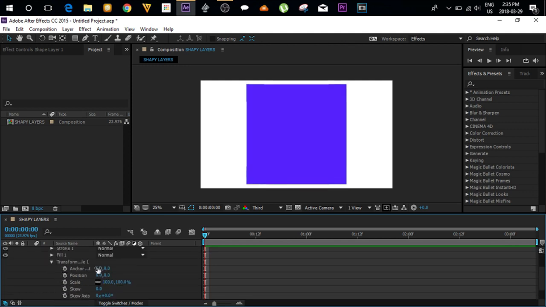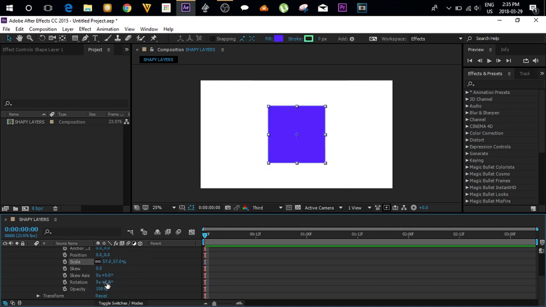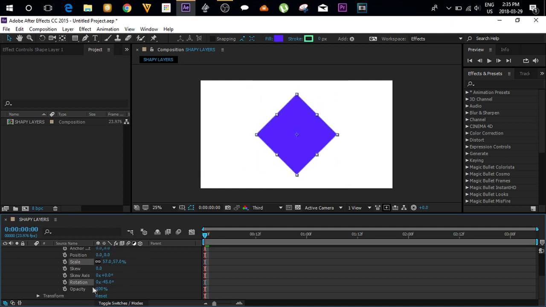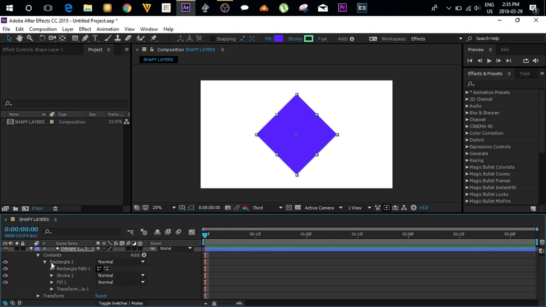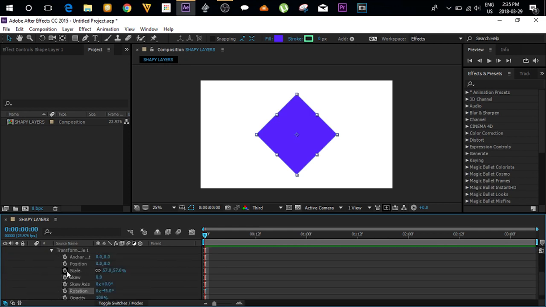You go down here, and then you can scale it that way. You can rotate it, which is what I want. So I'm going to go -45. So now we have this nice little diamond shape. Coolio.